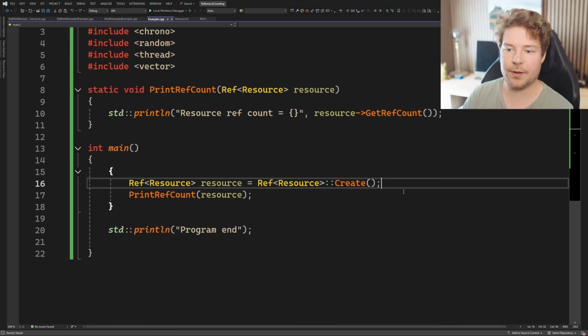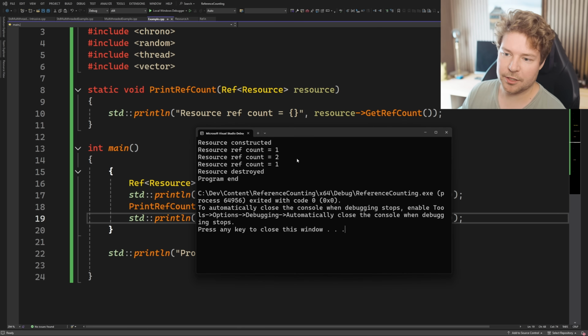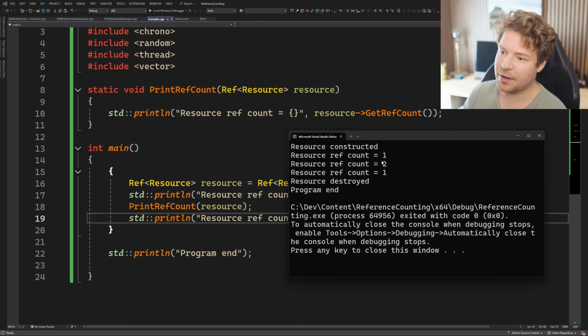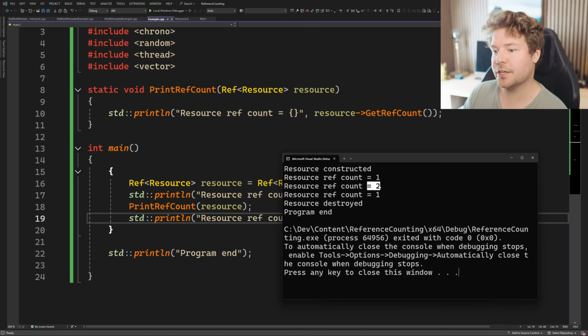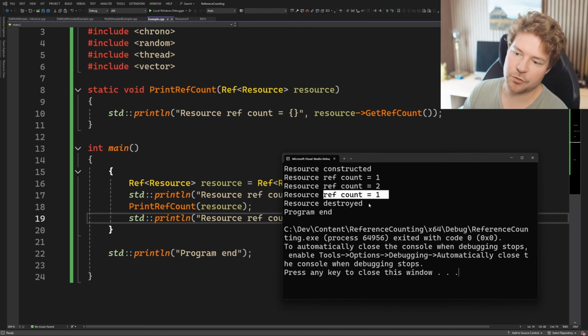If I just pull this out and paste it into here and here, then this becomes a little bit more clearer. We construct the resource, we have a reference count of 1, we put it into this function, it goes up to 2, it gets destroyed, goes back down to 1, and that's it.